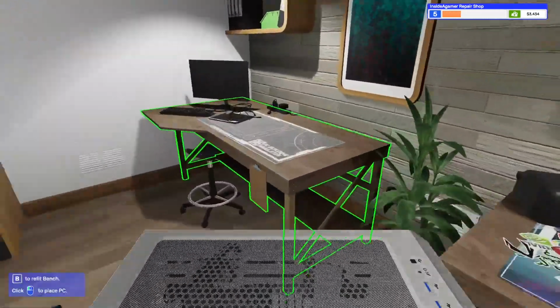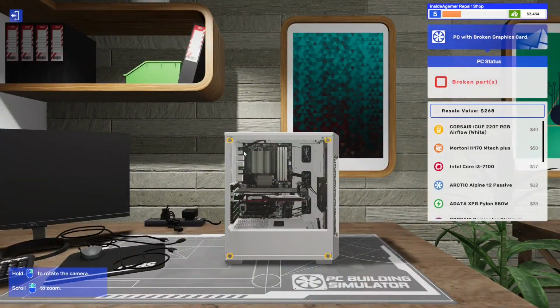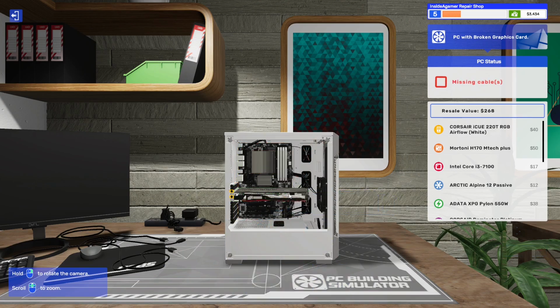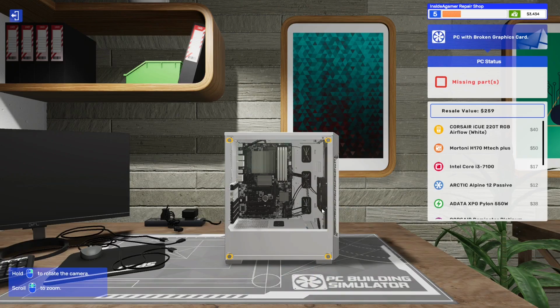So what you can do, if we wanted to, is put that down. We can remove the side panel here. Now the graphics card is broken. And so I don't forget, because I might want to do something else with this, just remove the graphics card. Like so. And I can reinstall the side panel, so it's quite obvious what's missing.